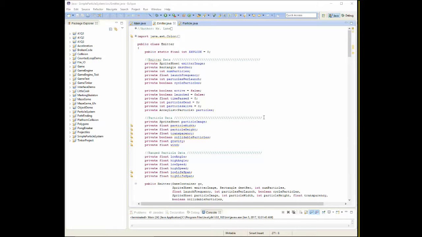So let's take a quick look at how the emitter works. First thing I've done is create a constant value called explode, and this is going to be used in place of a launch frequency when the programmer wants a quick explosion that explodes all the particles at once, like a firecracker or an explosion within the game. It's up to you. Usually this is a non-cycled thing, but maybe you want that explosion to be cyclable. Notice this is public, and that way when you're building your emitter inside the main class, you have access to this to say, hey, I want an exploding emitter.